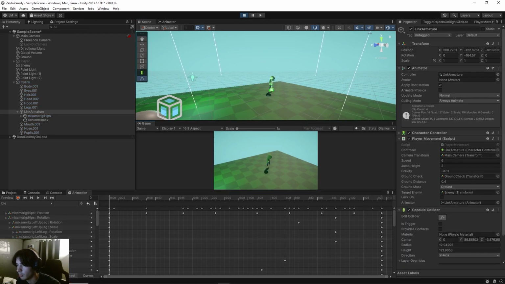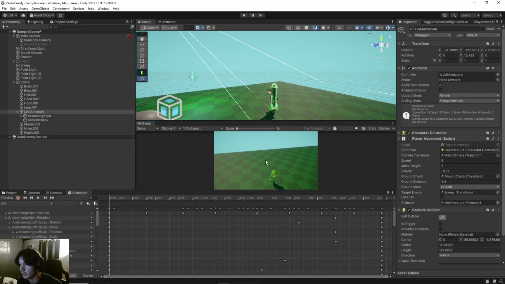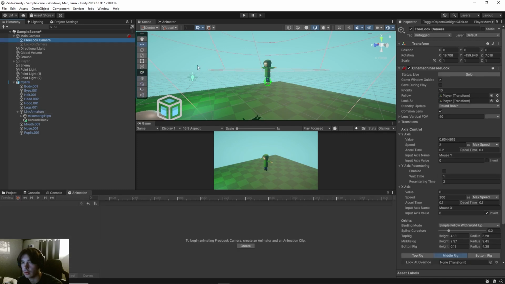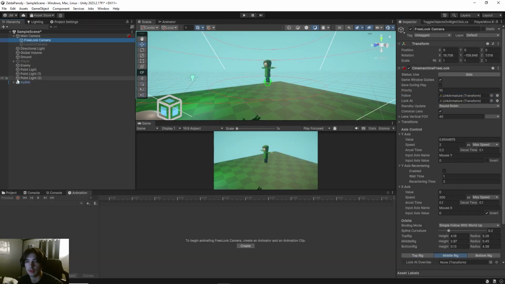Perfect. So now we're able to move around, but it looks like the camera is still following the old player that we had. So let's fix that. Let's go to the free look camera, and where it says follow and look at, we're going to change it to the armature that we just made. Perfect. Let's jump. That's what I'm talking about, son. So make sure that everything is correct.